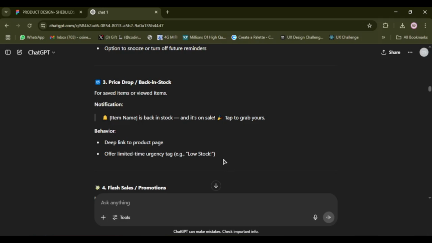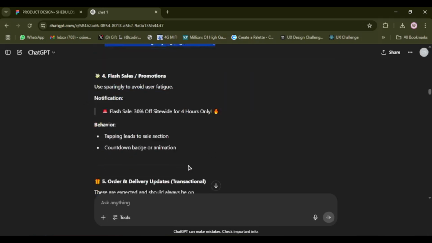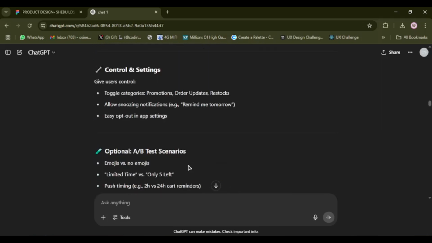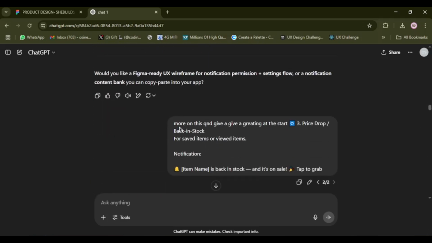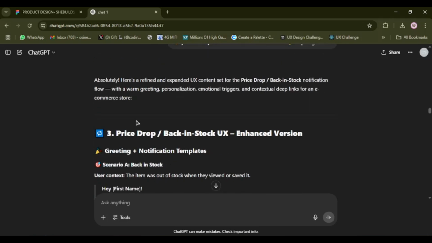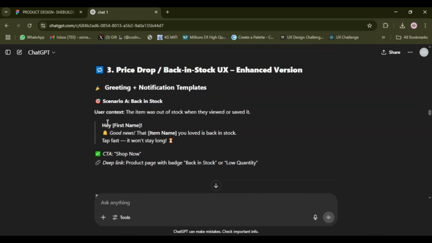I want more. So I copied this whole thing and I went back to ChatGPT and told it, here's my prompt. I said, more on this and give a greeting at the start. So you can see I just pasted it inside. And it said, absolutely, and gave me the first thing. First thing it said: Hey there, first name. Good news, that item you love is back in stock. Tap fast, it won't stay long. Now, this is a very good thing it gave me.